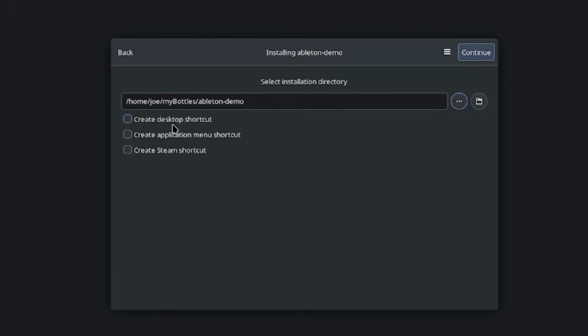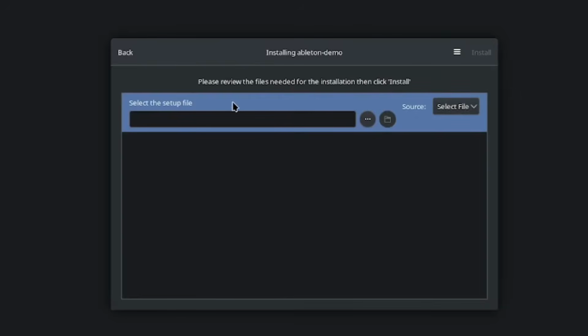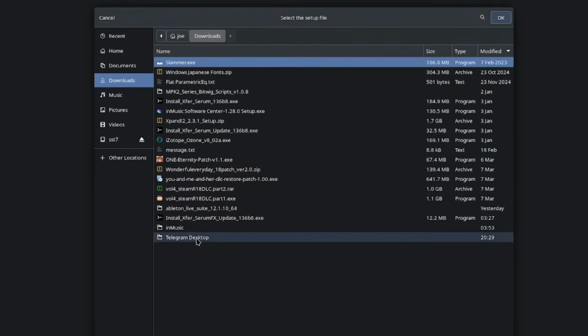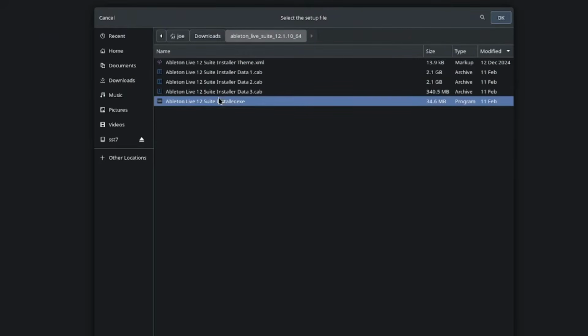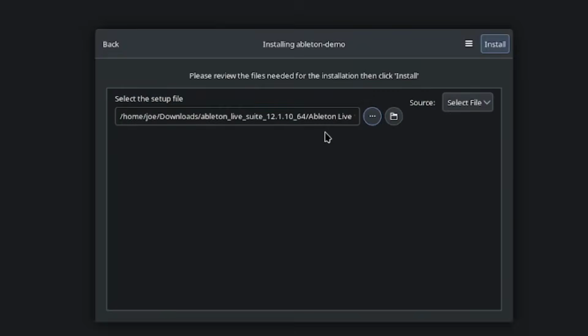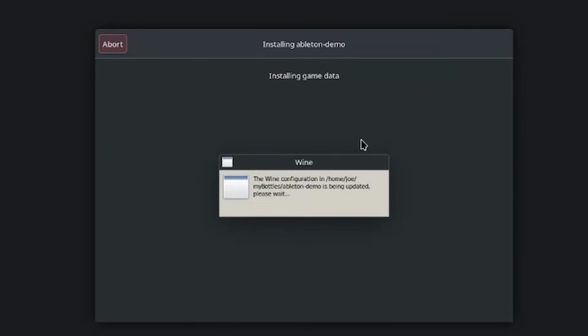Then we're just going to leave these options unchecked for now. We can always do this later. Click continue. We're going to select the setup file. So click the three dots, and from the downloads, we're going to select our Ableton Live 12 Suite installer. Click OK. Once it's selected, click install, and it should start up the wine configuration here.